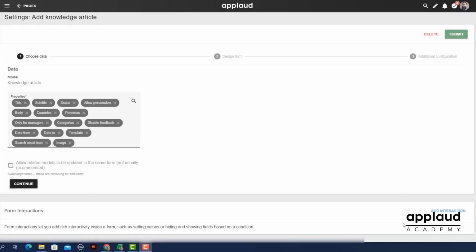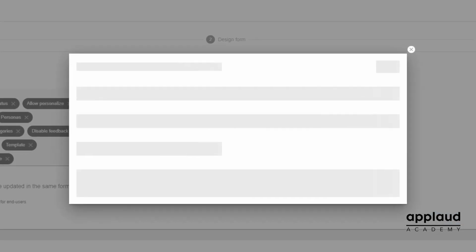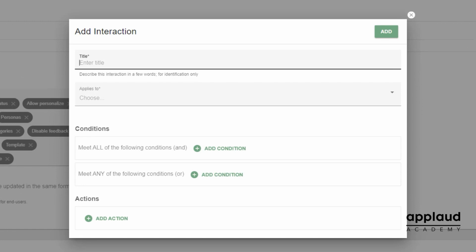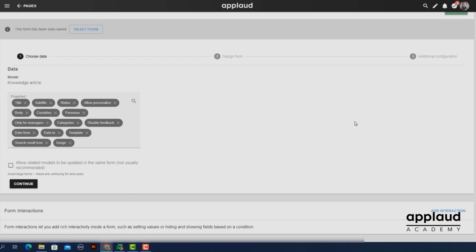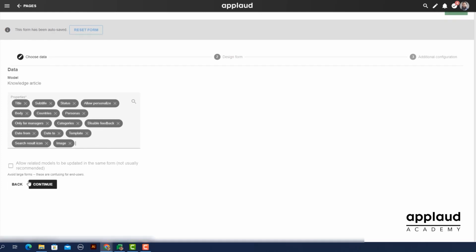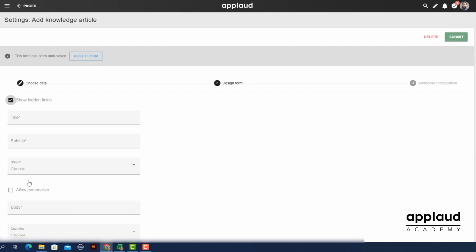With form interactions, we can hide and show fields and set values when specific conditions are met. We'll come back to this later. Select Continue. You're now in the design form stage. You can get back to the previous step at any point by selecting the step icon.